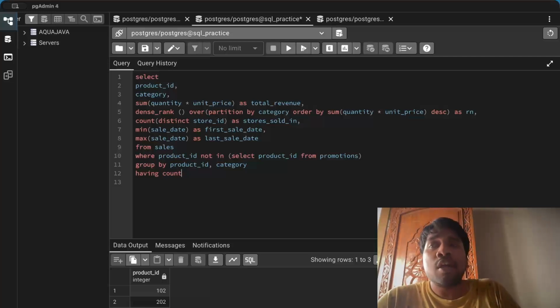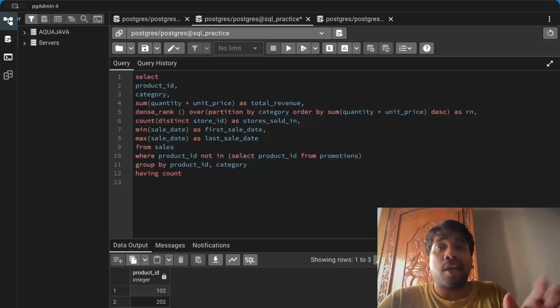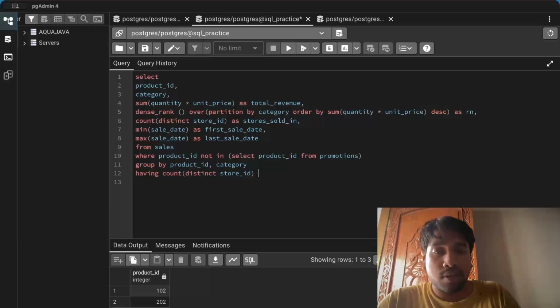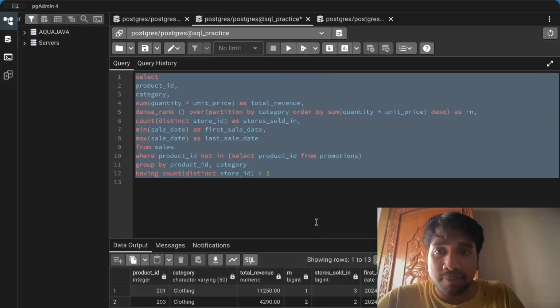Otherwise, if you don't want to join, then you will have to find the count using a running window function. So again, that is another hassle. You don't want to go through all that problem. So it's better just to use the count HAVING clause here, greater than 1. Okay. So let's run this and see.